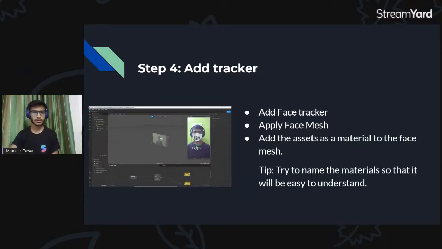How to add a face tracker: you just need to right click on the left pane, and it will ask you which tracker you want to add. There is face tracker, and you can track other things. Plane tracker is there. What is plane tracker? I will explain that as well.